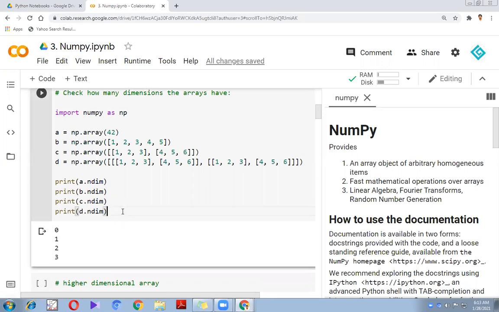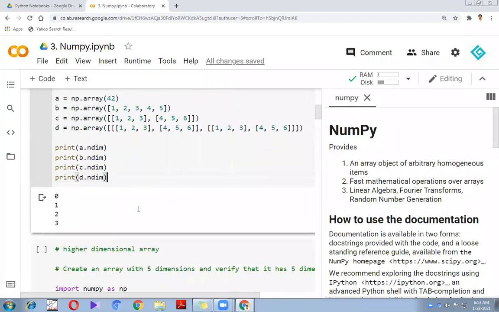So I see a chat. Okay. So hope it's clear, the different dimensions for these 4 matrices.